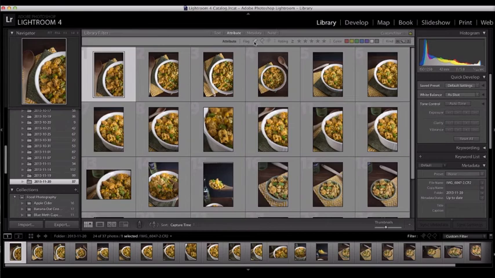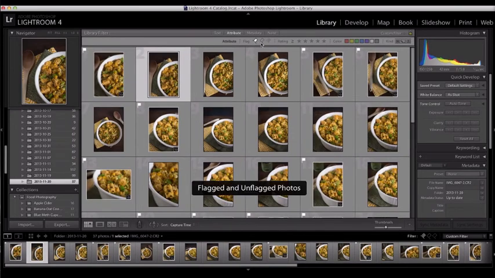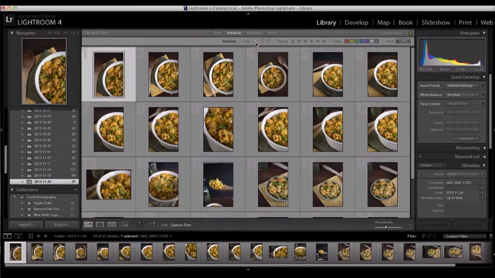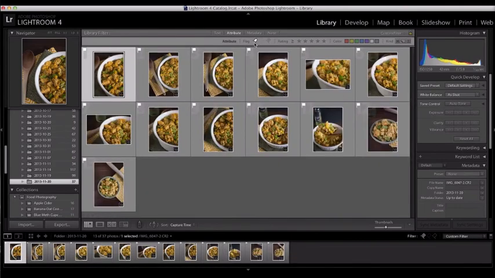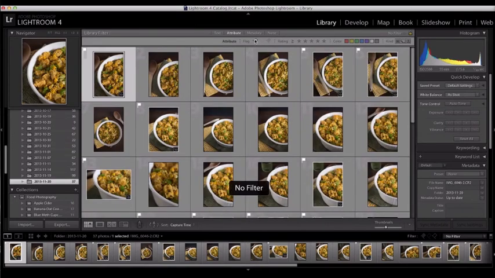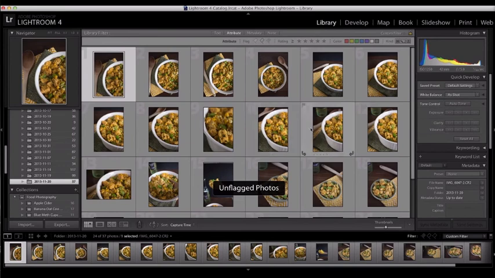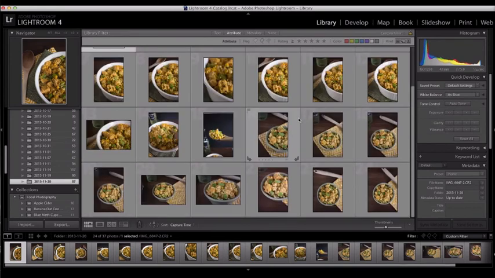So what I can do is sort them by non-flagged pictures, and I can delete those. We already sorted them by flag, and we moved the flagged ones into our collection. Well, what we can do is uncheck the flag sort option and check the no flag option. So this is all the pictures that we chose not to flag.